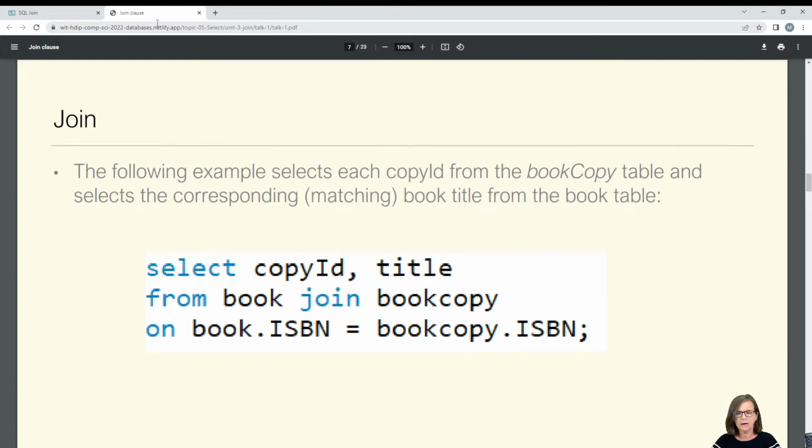This example here is from our own example. Here we're selecting the copy ID and the title from book, join book copy, on book.isbn is equal to book copy.isbn. If we select at the moment from the book copy table, you get the copy ID and the ISBN and the date it was acquired and the date destroyed, etc. But all you see are numbers and they mean nothing to you because you don't know a book's ISBN. Whereas if you have the copy ID and the title, you can see the copy ID, maybe number 1 is JavaScript or SQL or whatever.